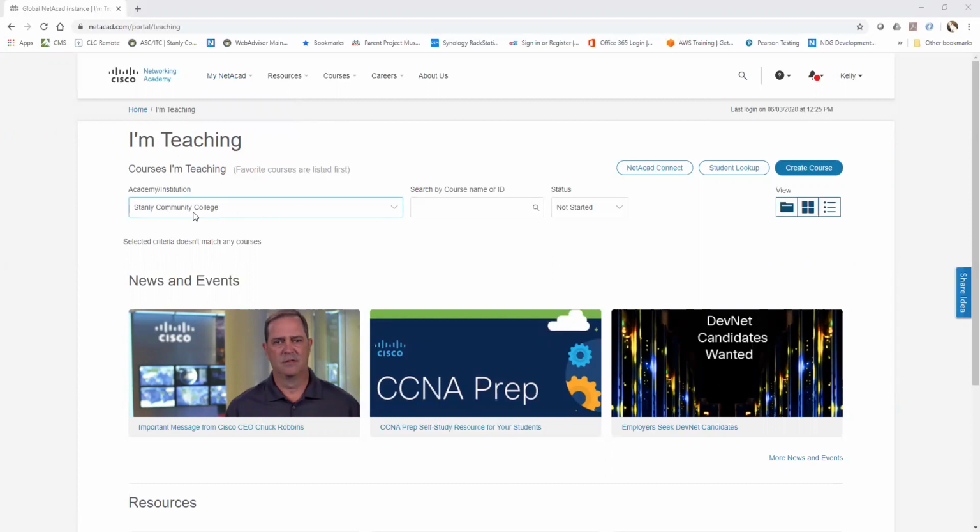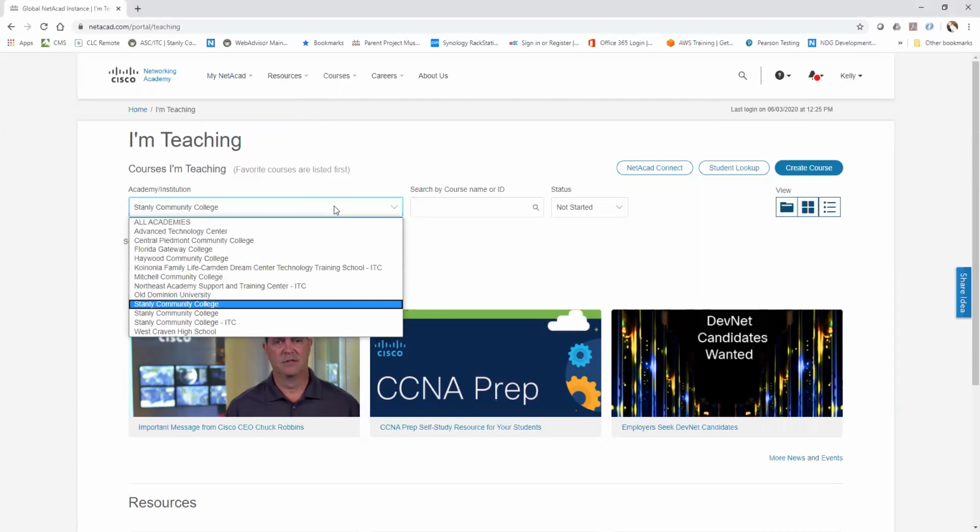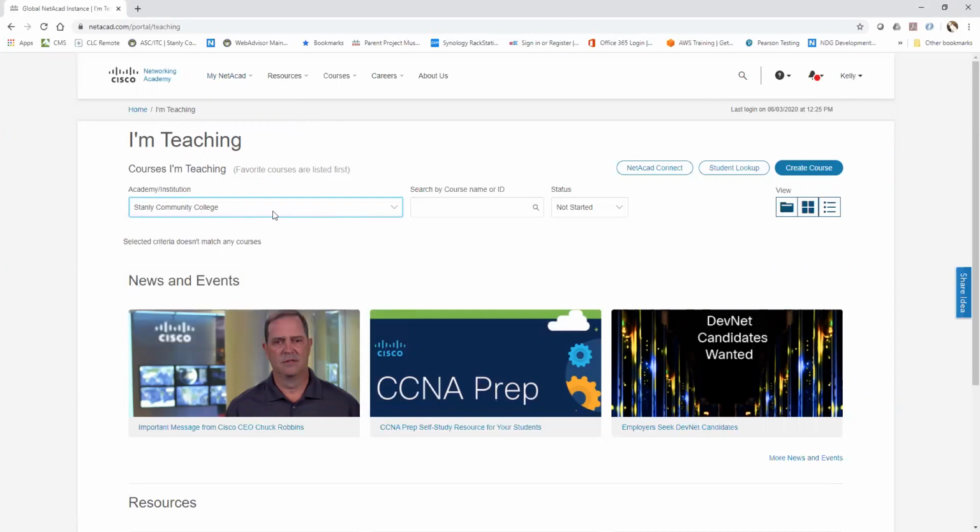If for some reason your school is not listed here and you know you're a Cisco Academy, click in the drop down. You'll see I'm a member of many academies because I've been in the Cisco Academy program for many years, and also I manage so much across the state of North Carolina and through the Southeast. But I've selected my academy, Stanley Community College, and I'm going to go to Create Course. So I click Create Course.